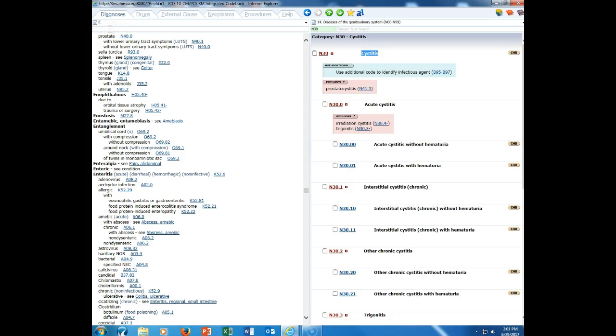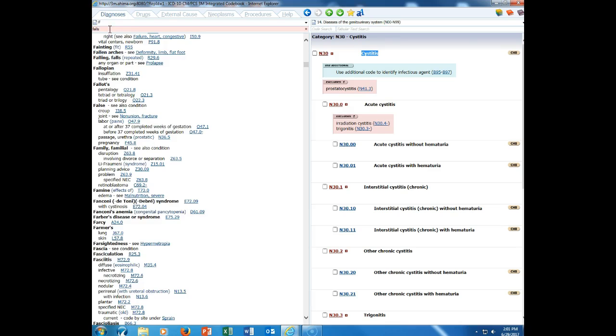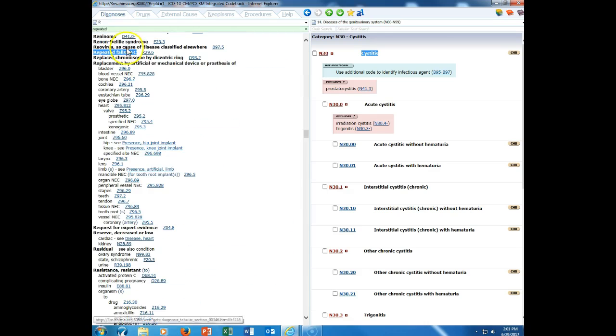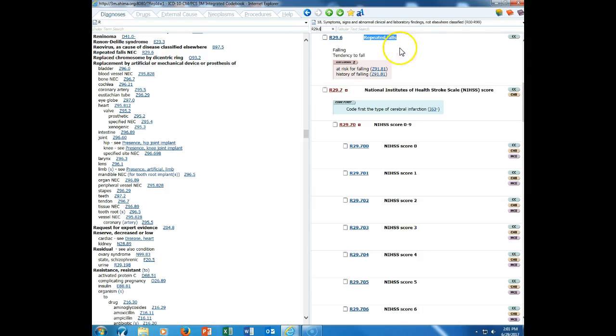There's a code for repeated falls, and if your patient is being diagnosed with repeated falls, you can look it up by repeated, and it actually takes you to that code. If the patient's falling, if they have a tendency to fall.